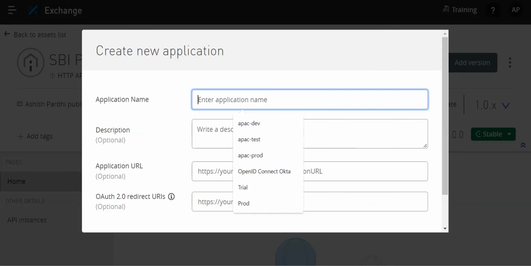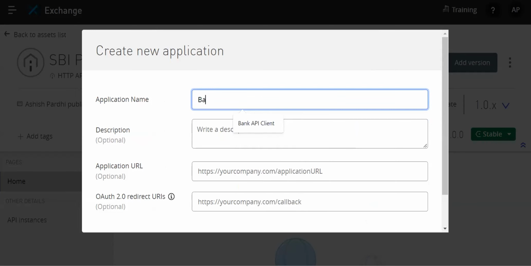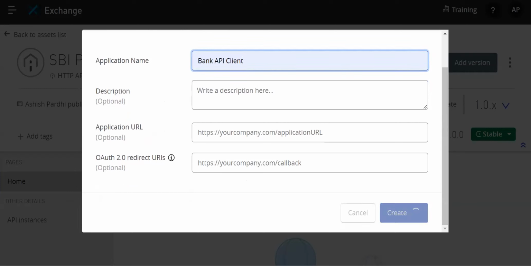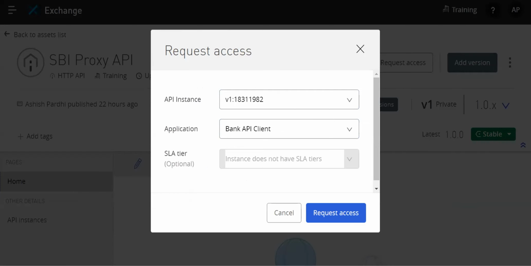I'll name it bank API client. Description is optional. Everything is optional. So we'll go ahead and click create. The client has been created. Now I'll put an access request.